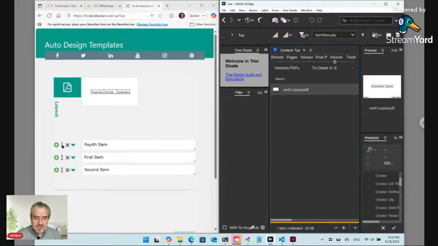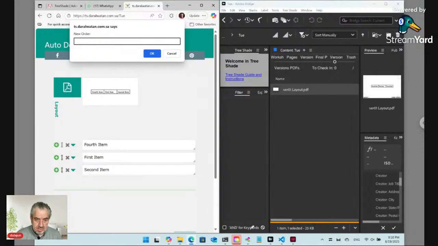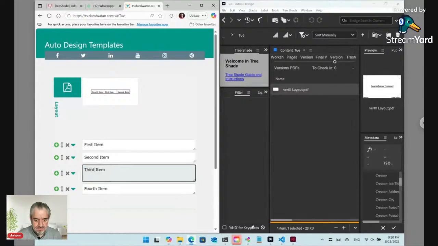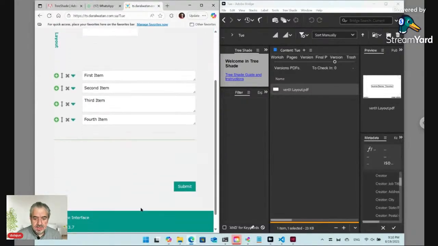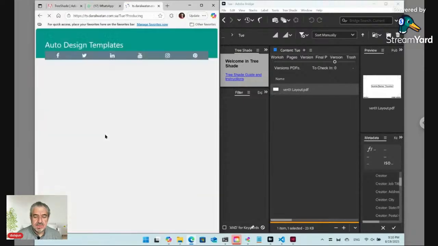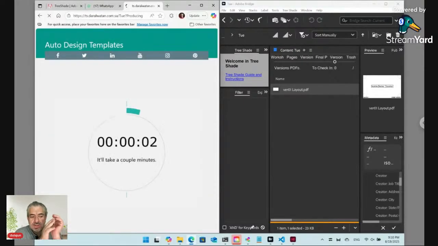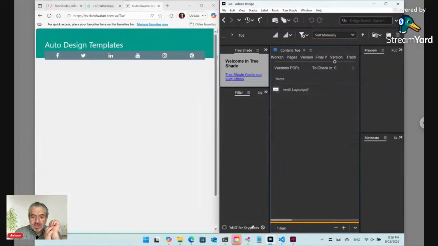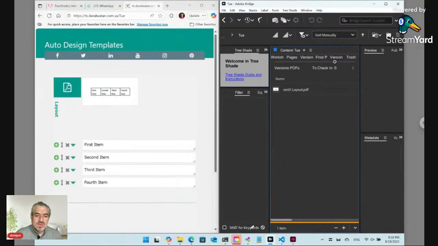Let's move the fourth item to the end, 99. And first, second, let's add a new one, third, submit again. Now automatically, without designer involvement, the InDesign document will be opened and closed automatically. And now the table is updated using dynamic live snippet.